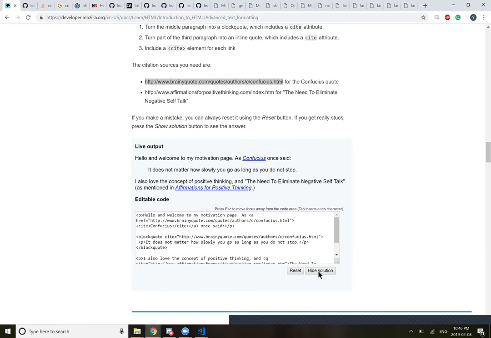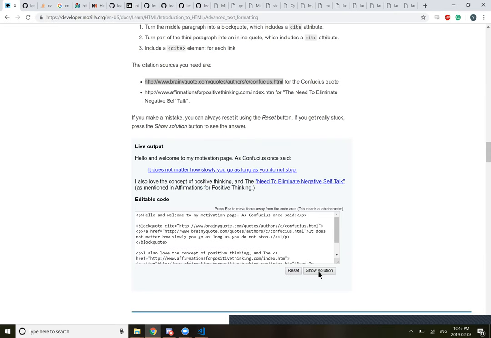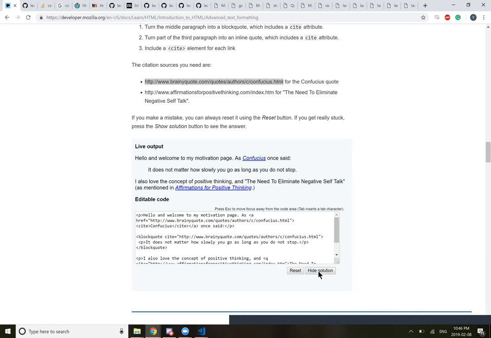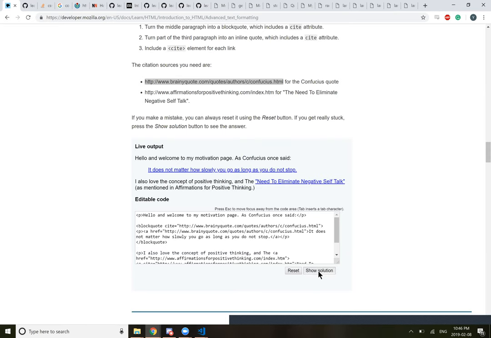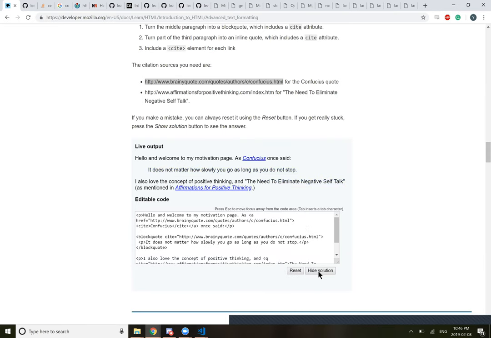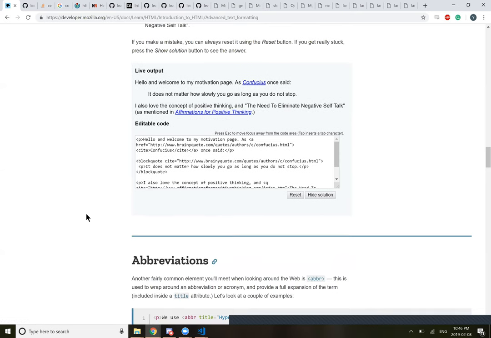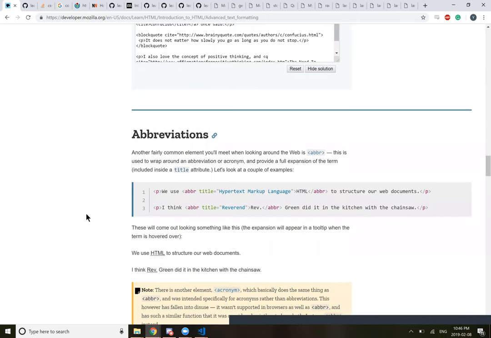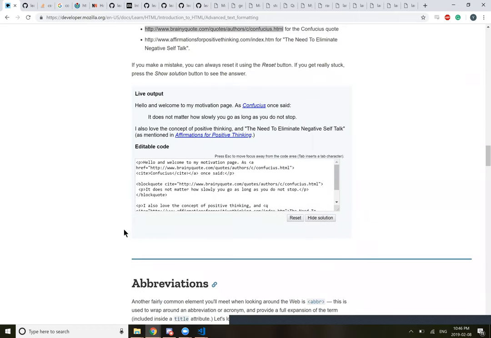Oh, true. Oh, I see. Okay. So they do want the link on that. So you do it on the Confucius. That's how it was. Okay, I guess that makes sense. You're linking to the people. Okay. Or the reference. I think I just want to do this in Visual Code because this is just a mess.